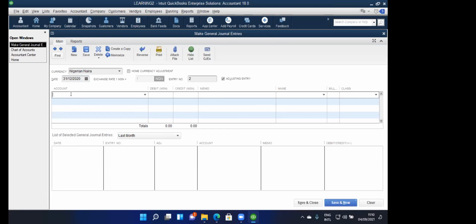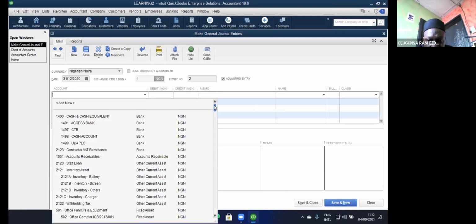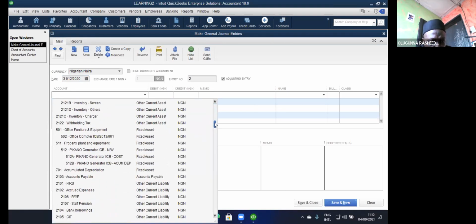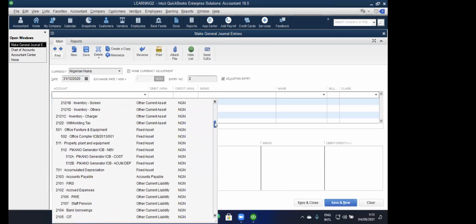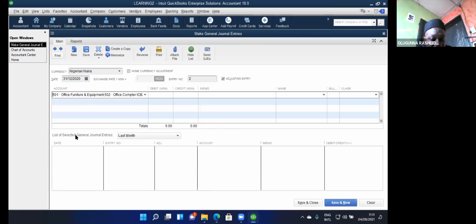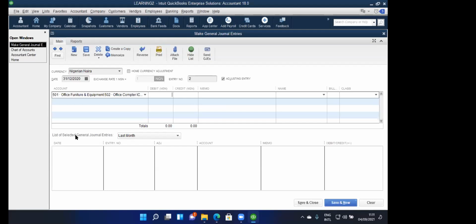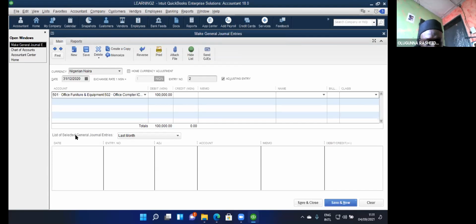Okay, good. So let's look for the asset that we have here and just put it there for the meantime. We have office computer here as well. So we're going to use this office computer and press tab to move on. How much? 100,000. 100,000 naira. Tab again, tab again.